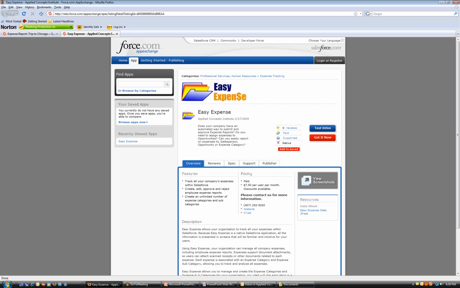In order to get Easy Expense, you can go to the Salesforce.com App Exchange, do a search for Easy Expense, and then you can test drive the application, or you can get the application by clicking Get It Now, and it'll install into your organization. It's a completely native application, meaning it's built entirely within Salesforce.com, with all the data being included and kept within your organization at all times, with no call-outs to any third-party applications.